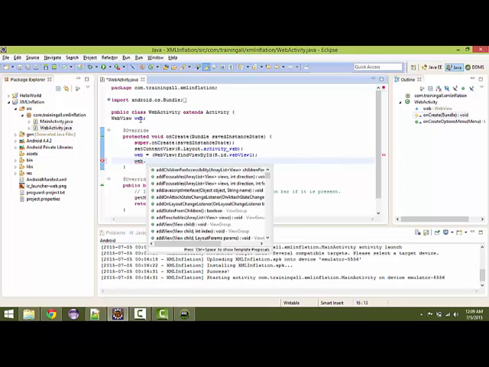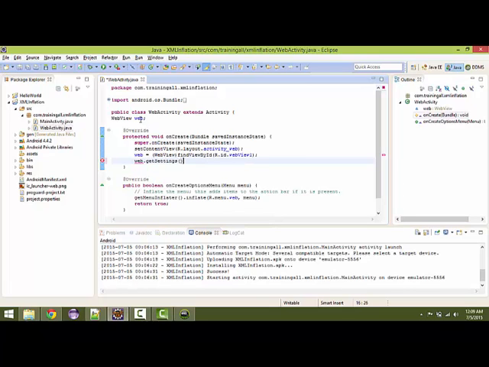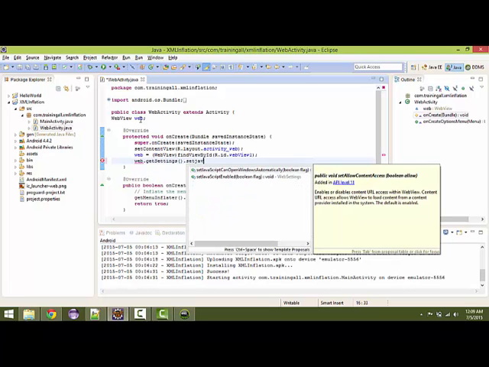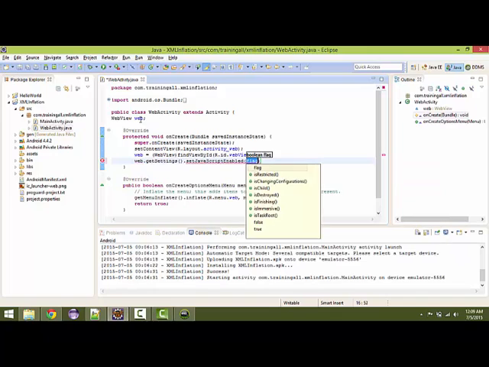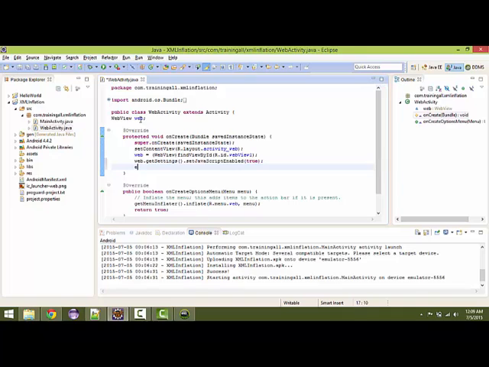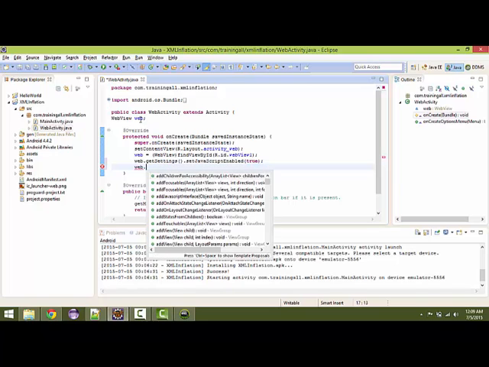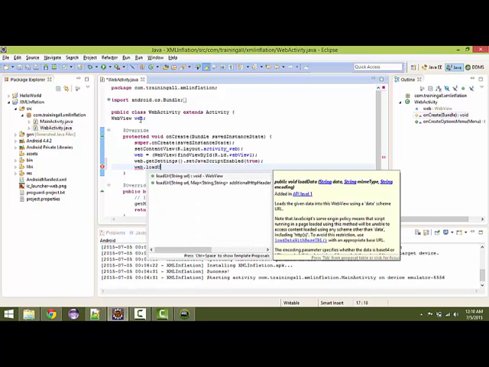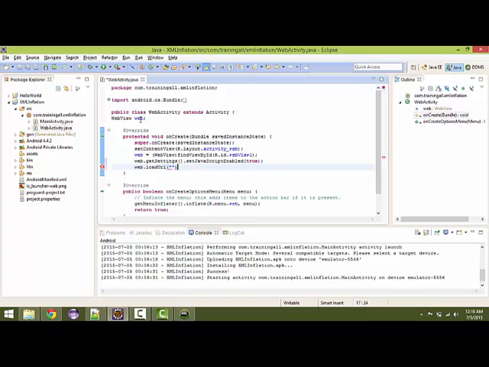And now I'm going to set some settings. WebView dot get settings dot set JavaScript enabled. I'm going to make the flag true because many sites use JavaScript. So WebView dot load URL, uniform resource locator. I'm going to load, say, http://www.google.com.